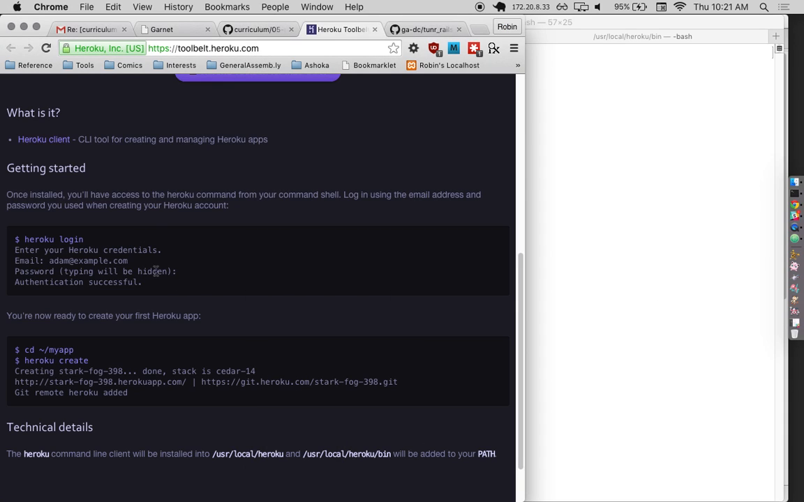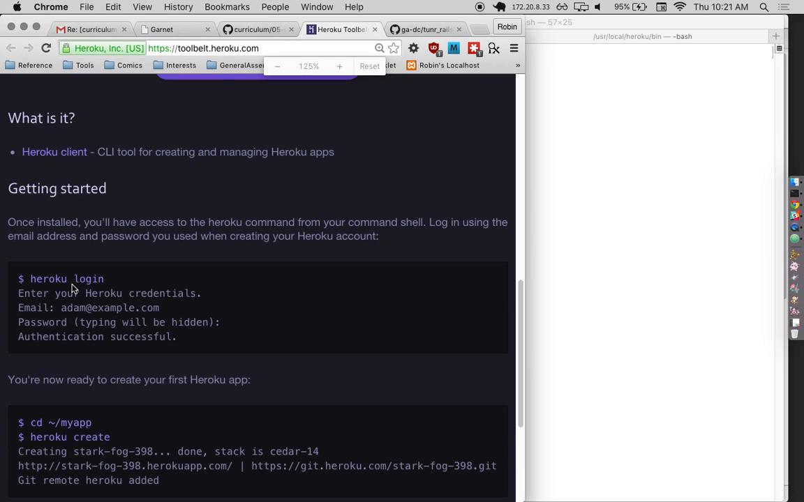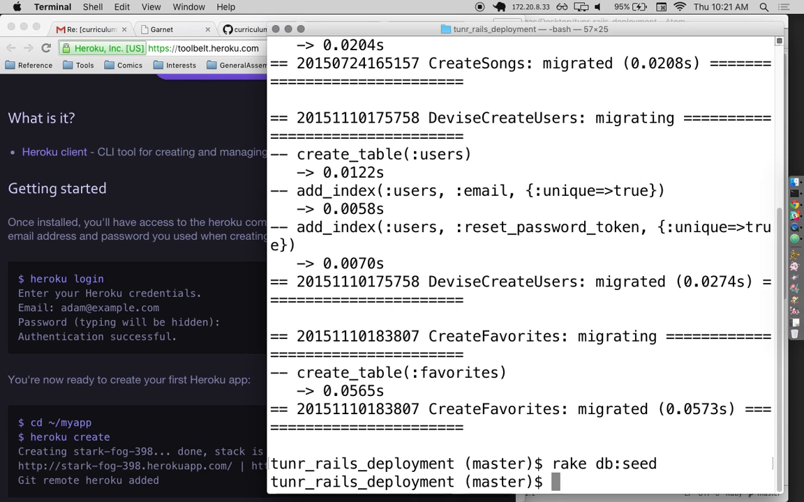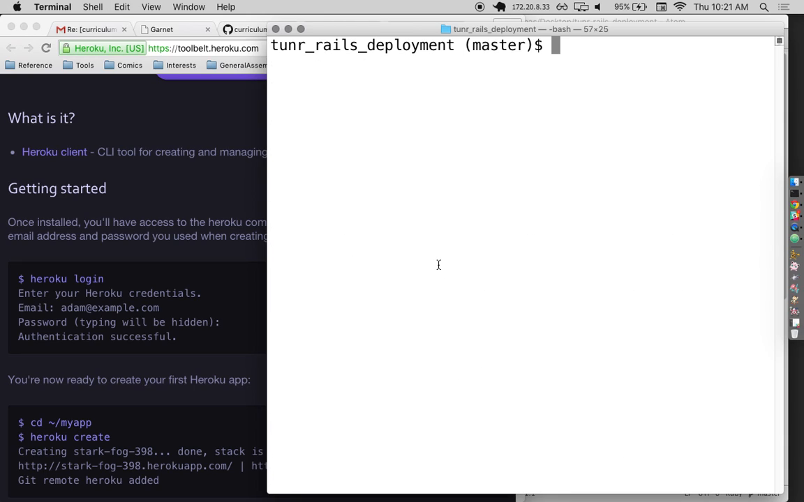Yeah, just Heroku login, and then it should give you some prompts down here. Once all that is done, what you should be able to do is go back to this tuner Rails deployment repo right here.